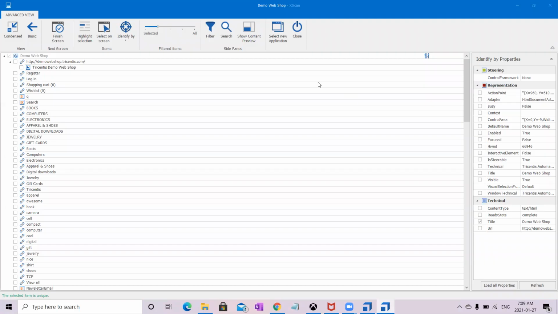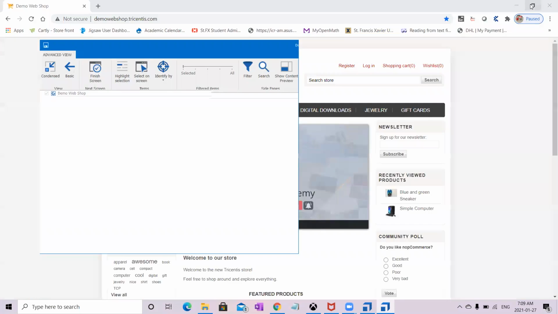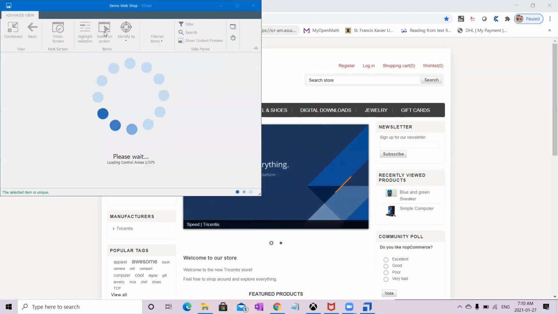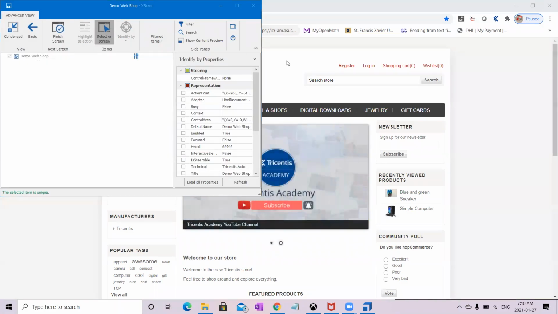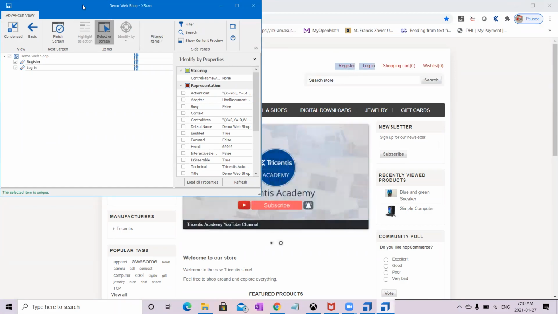Okay, perfect. So now let us again go back to our old topic, that is identification by properties and all. Okay, so I just kept it to the left and now minimized it. Say select on screen, and now I'm just selecting some of the elements. So register, login.